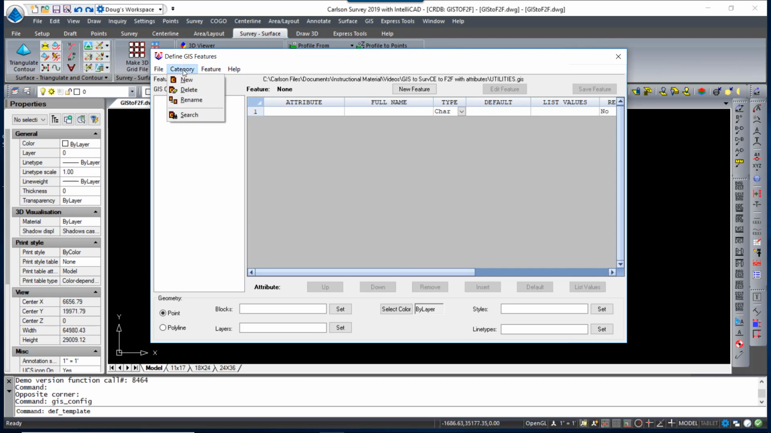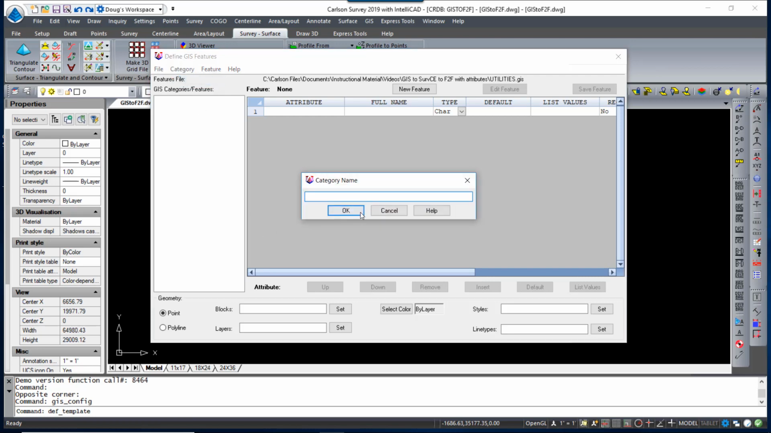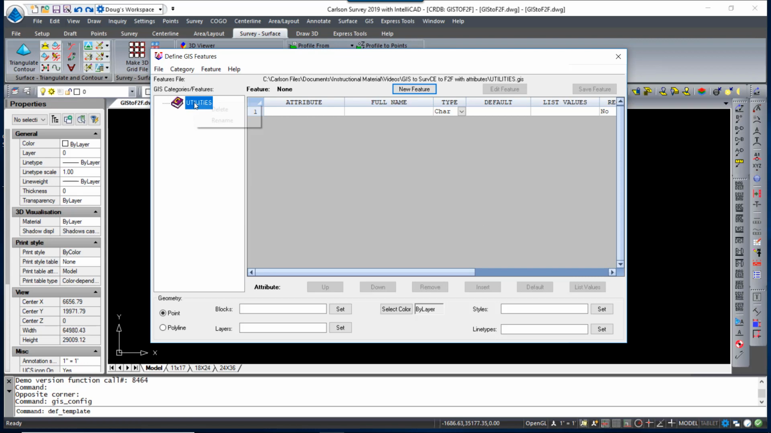So you can have as many categories as you want, and each category can then have features, and each feature can have as many attributes to it as you want. So we're going to start just by creating a category, and I'm going to call this utilities. And within that, I am going to create a new feature.